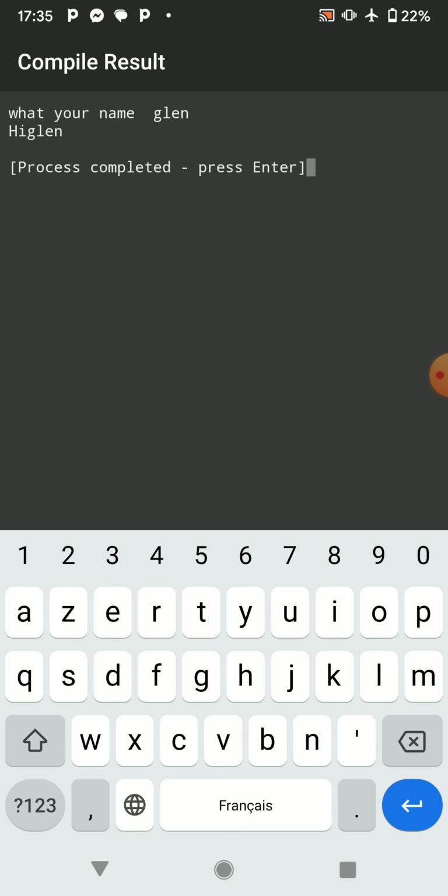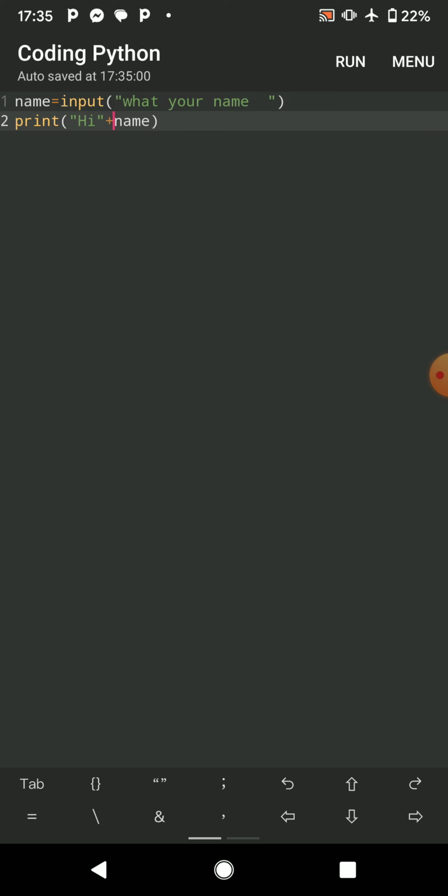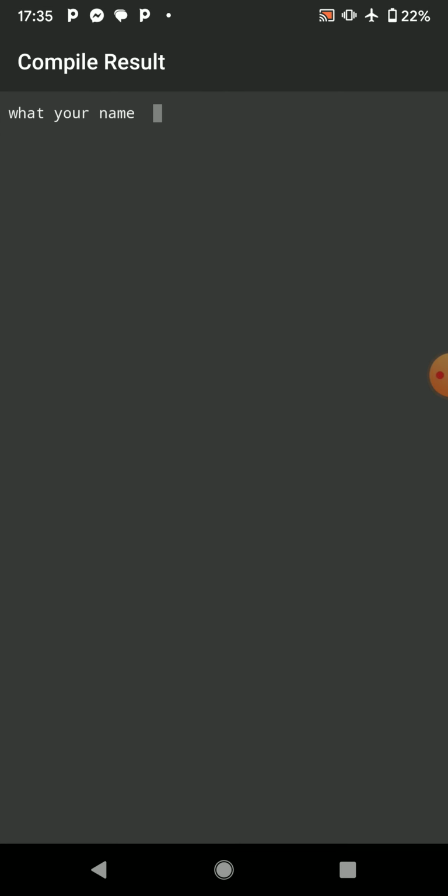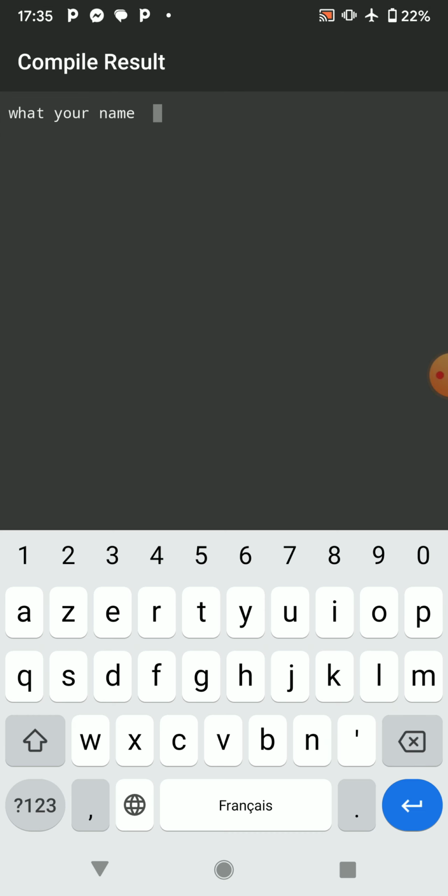Hi Glenn. So as you can see, the text is joined. For you to do that, you simply put a space after this hi, then run the program again and write Glenn. Hi Glenn. So in Python, if you want to give space between your text, you just have to press the space bar before you write your quotation marks.